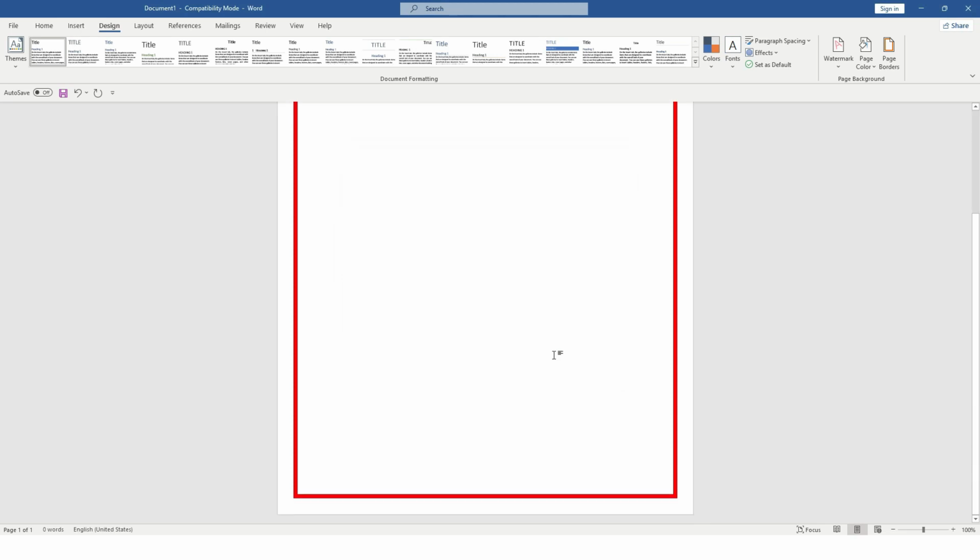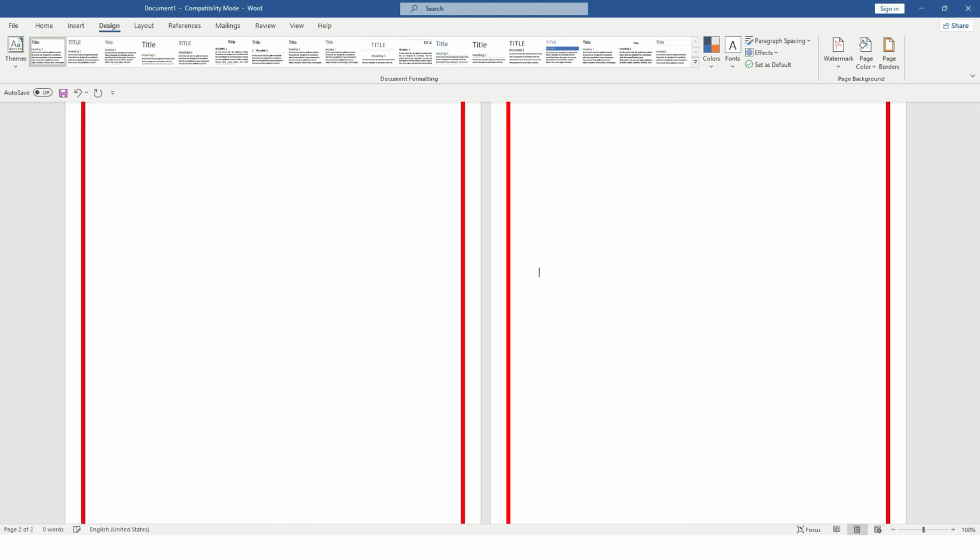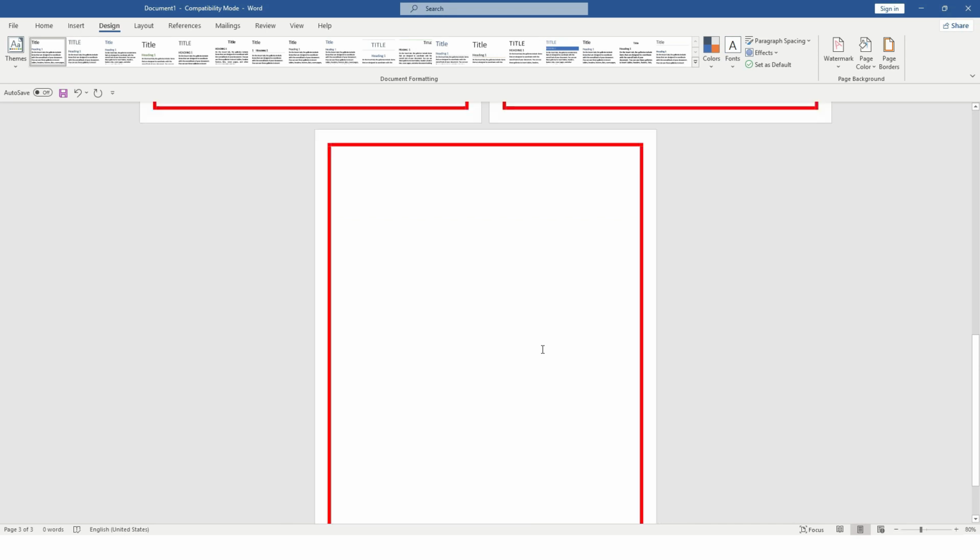Now we created the page border. Whenever you create a new page, the page border appears automatically.